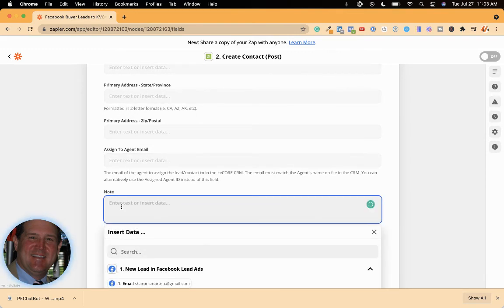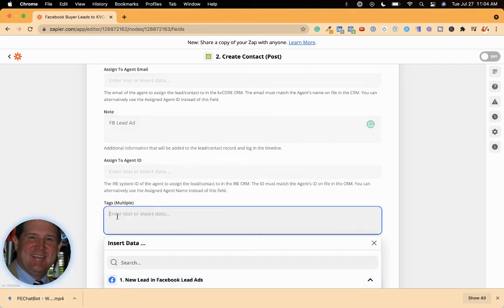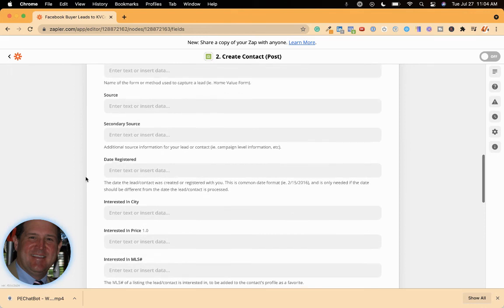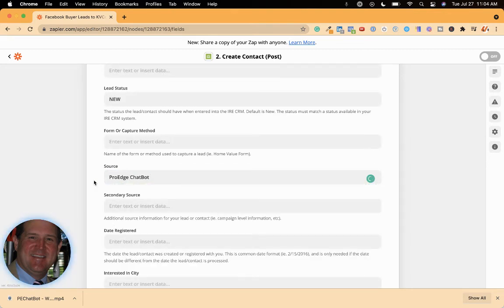If I want to put a note in here, I'll call it a Facebook lead ad. Lead ad, read my note so I know where it came from. Over here, if you have tags that you use in your CRM, you could tag them here. So if I have a tag for renters, I'll put that tag in here. And then I also, in my Zaps, I always put in the source. So I'm going to say this was from the ProEdge chatbot right here under source. So in my CRM, I know the chatbot, we ran an ad, the form popped up, and then we took them into the chatbot, and the chatbot started nurturing. So I want to know that this lead is from the chatbot versus other organic ways to get leads.